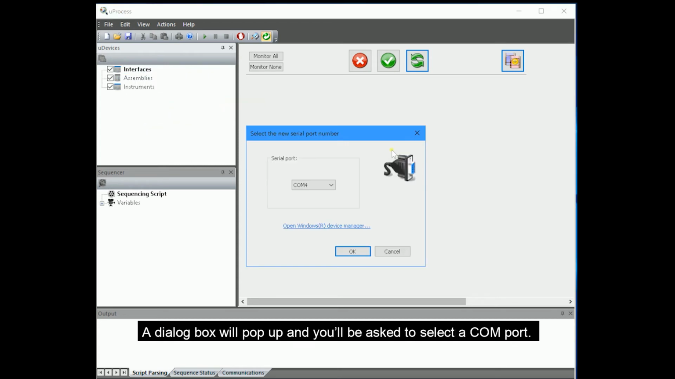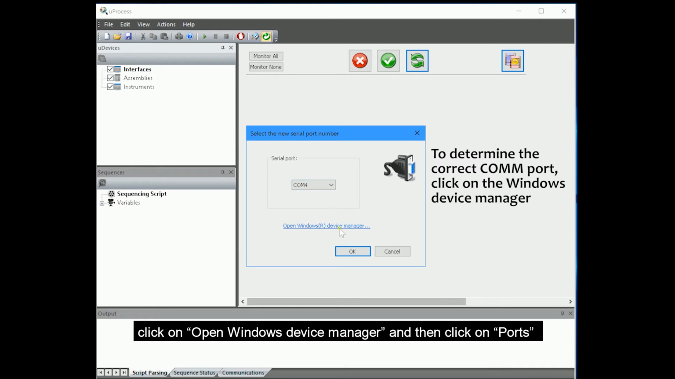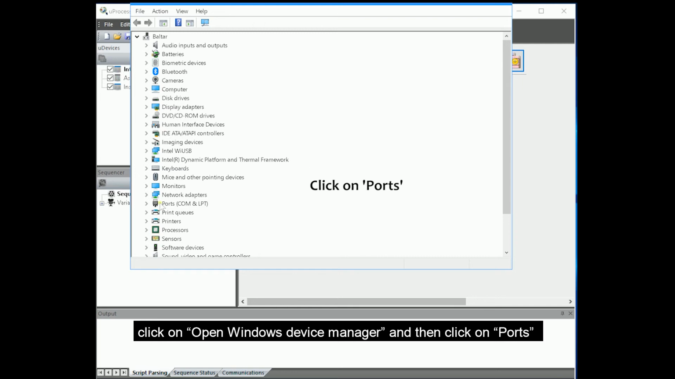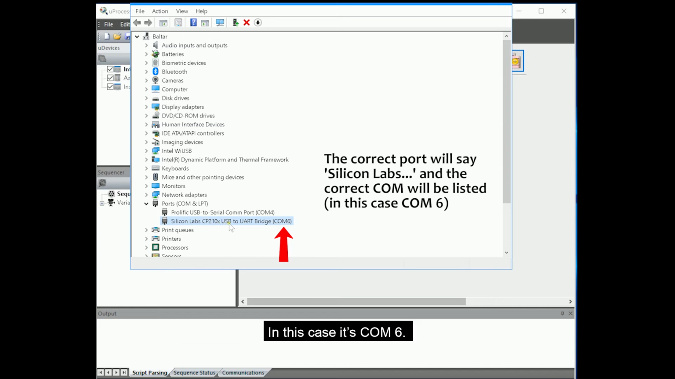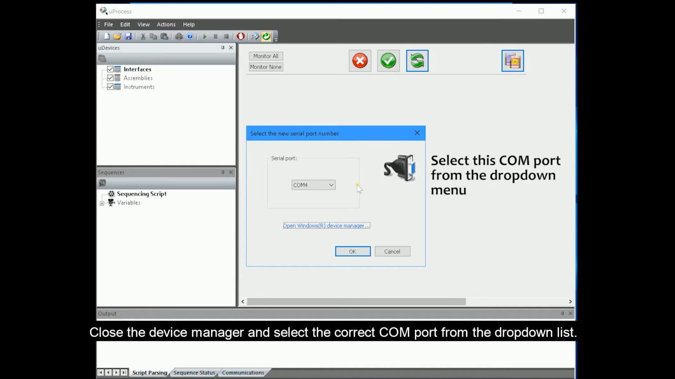A dialog box will pop up and you'll be asked to select a COM port. If you're unsure which COM port is correct, click on Open Windows Device Manager and then click on Ports. The correct port will be the one that says Silicon Labs. In this case, it's COM6. Close the Device Manager and then select the correct COM port from the drop-down list.